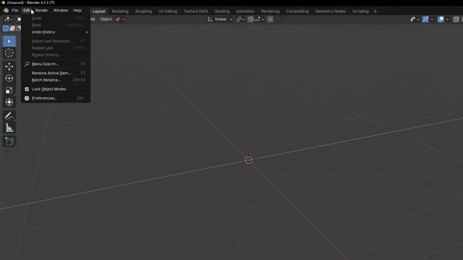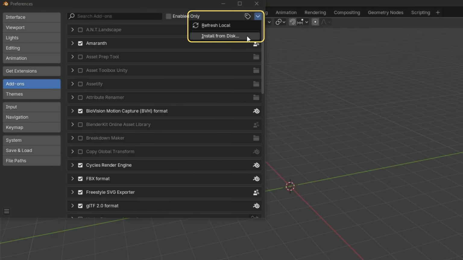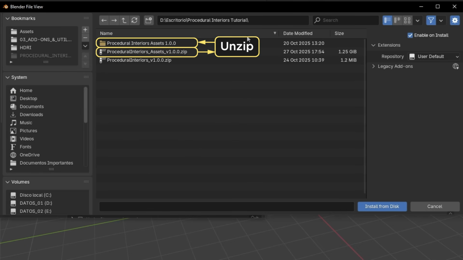To install the add-on, open the Preferences window and go to the Add-ons tab. Click the button at the top and then select Install from Disk. Next, locate the files you downloaded from Superhive. You'll find these 2 zip files and another one that we'll use later for the asset browser. You'll need to unzip the zip file named Procedural Interiors Assets, version 1.0. We'll use the extracted folder to assign it as an asset folder after installing the add-on.